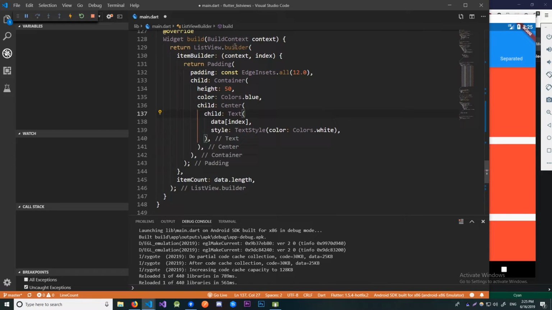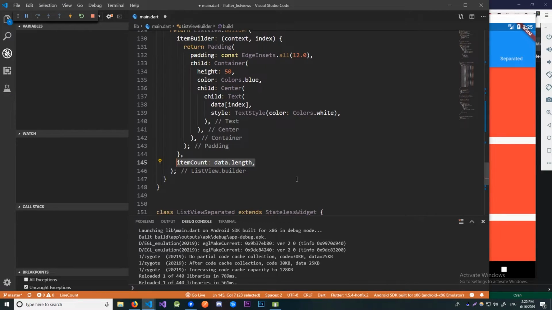And so here we have our list view. As you can see, we're using the builder constructor, and we passed in the item builder. The item builder just returns a container that has some padding over here so we have some space between our elements. And our container contains a text widget that just displays data from our data list. And also over here we added our item count to be data.length. And that's pretty much it.